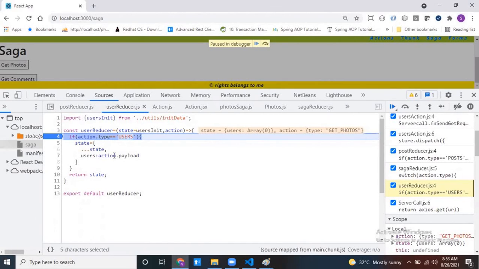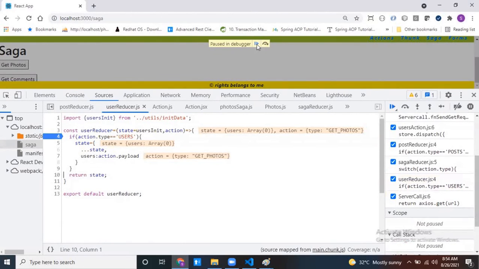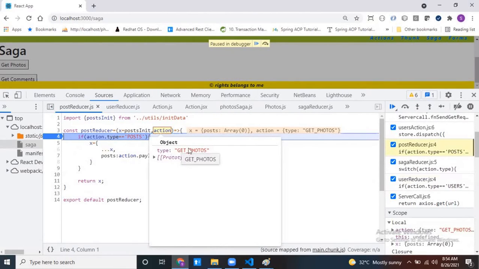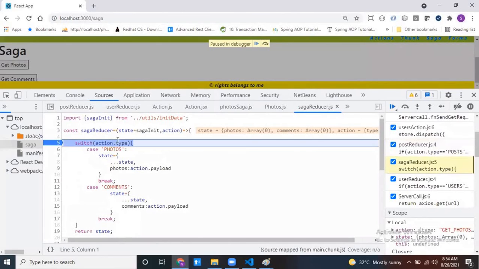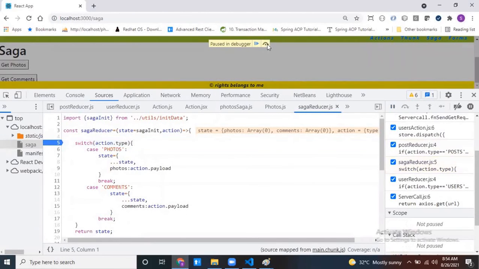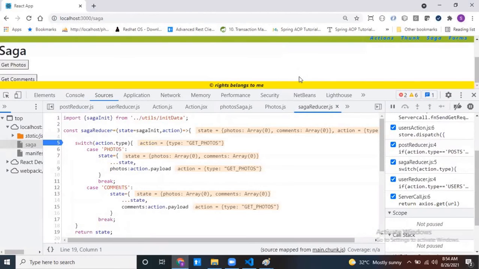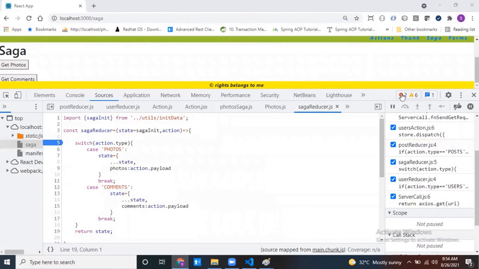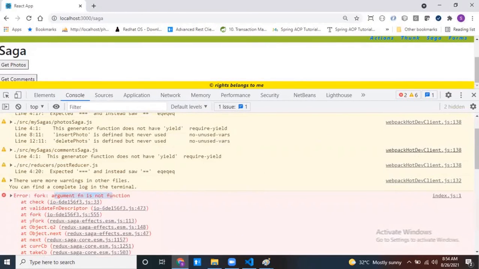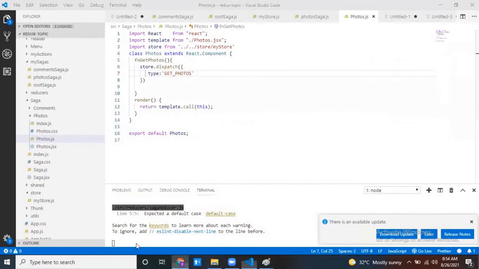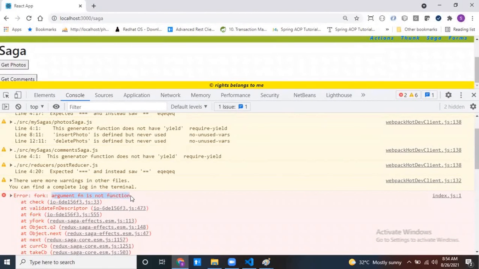Now my action.type is what? Get photos. It's not like users. Okay, next reducer. Here also my type is what? Get photos, right? Not matching. The next one, another reducer. Action.type is what? Get photos. It's a switch case, so nothing will happen. The next one has to call that one, but it throws an error. Check it in the console. What happened? The argument fn is not a function. Okay, what does it mean? Can anyone tell? Fn is not a function, what does it mean?